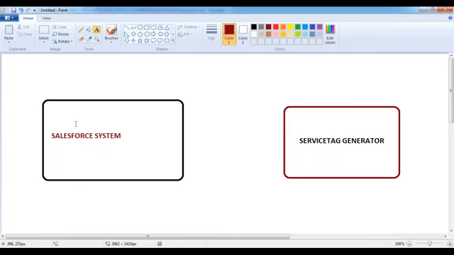Because inside my Salesforce system, I'm having an object called the product object. For every product, we are generating the service tag using the service tag generator application. We copy that service tag and use it inside the Salesforce application. Upon creating a new product record, we place the service tag generated by this application inside my product object. Along with the product record, I'm storing this service tag also.